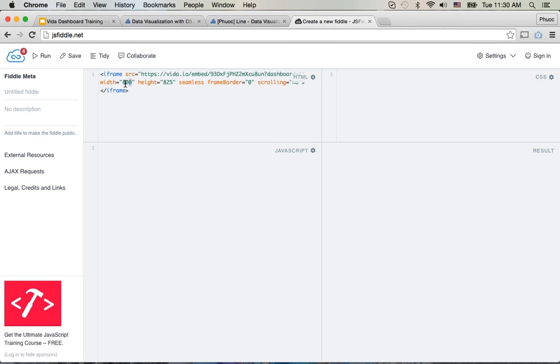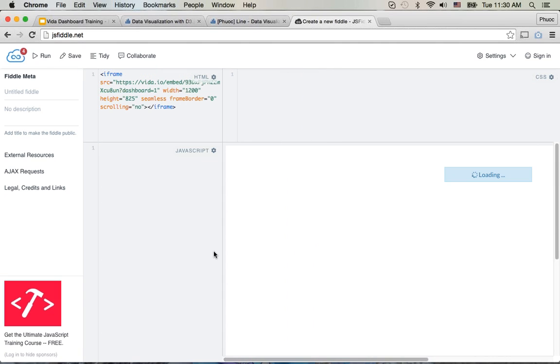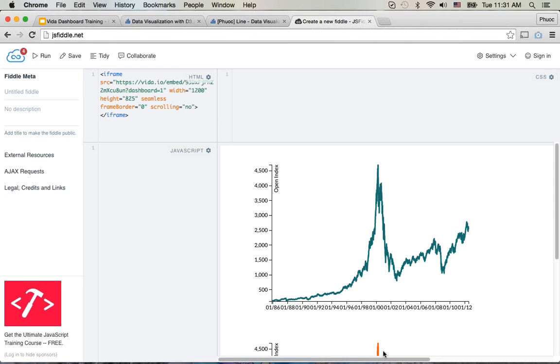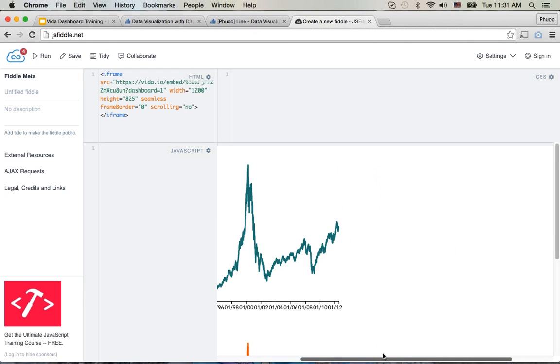So here I'm just gonna create an iframe. So I'm going to JS Fiddle. JS Fiddle is just a utility so that you can play with HTML code. So I'm just gonna put in 1200 for the width. And then once I run, I will see my frame right here. So you can embed the dashboard into any other website or software that you run, as long as they support HTML5.